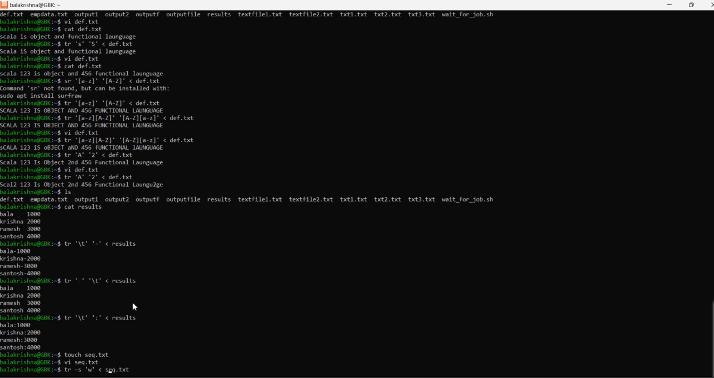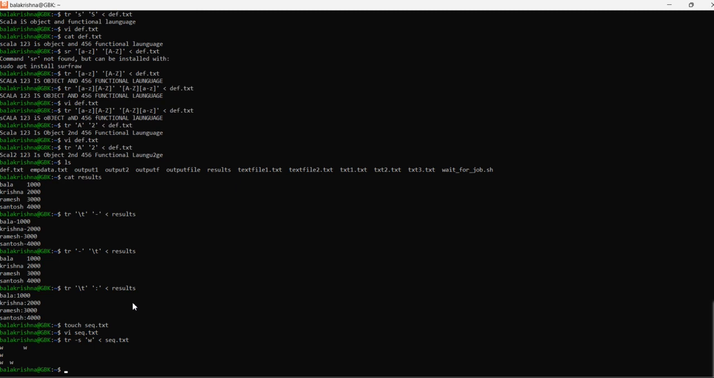Here you may wonder what hyphen s is. Hyphen s means squeeze repeats. It will squeeze several repeated characters down to one specific character. We'll see that practically by applying it. See, we had applied many w's, and it squeezed all of them and placed them as one specific character. So this is how it works. I hope you got the context of what I meant with all the examples.